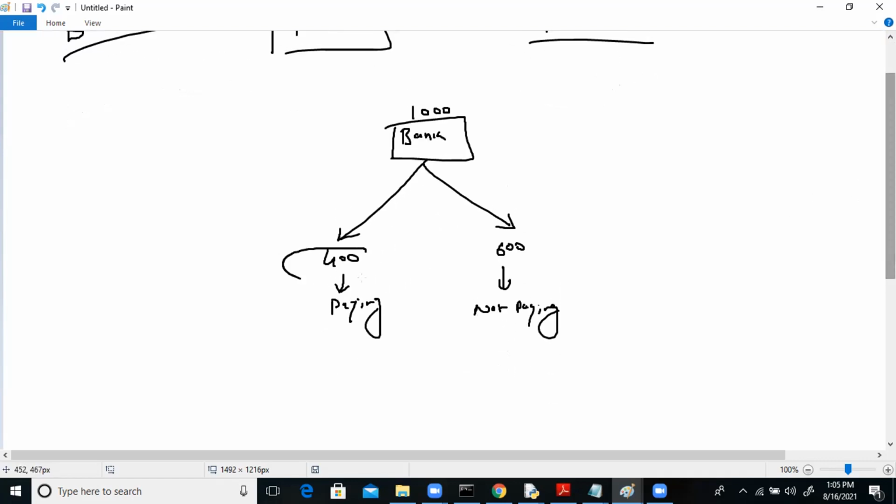The 400 people who are paying have some common features: their age, their income, their financial status, everything. I'm grouping them as X features. I'm collecting all the features of these 400 people. These 600 people also have some common features, like no job, their income, financial status. I'm calling them Y features.